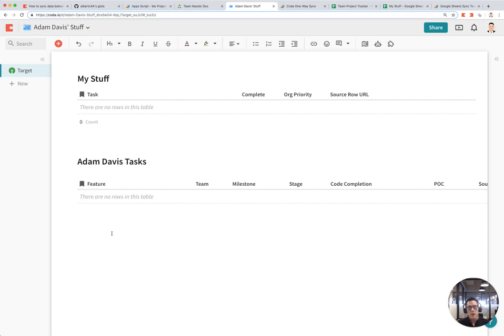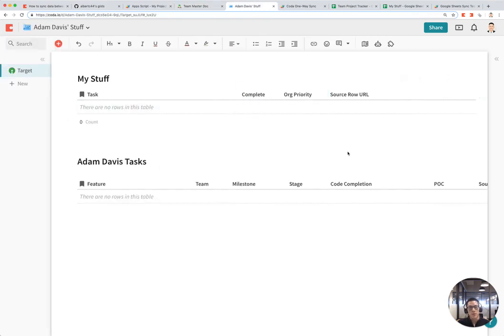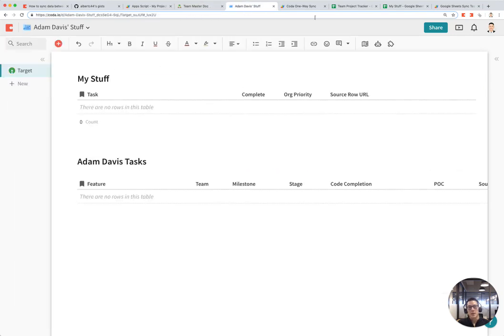And that problem is solved using Google Apps Script. So the first thing you want to do is have the two docs that you want to sync open. And remember, this is only a one-way sync. It only syncs data from your master doc to the target doc. So going forward, I'm going to call this master teams doc the source doc, and then this doc the target doc. So how do we go about doing this?